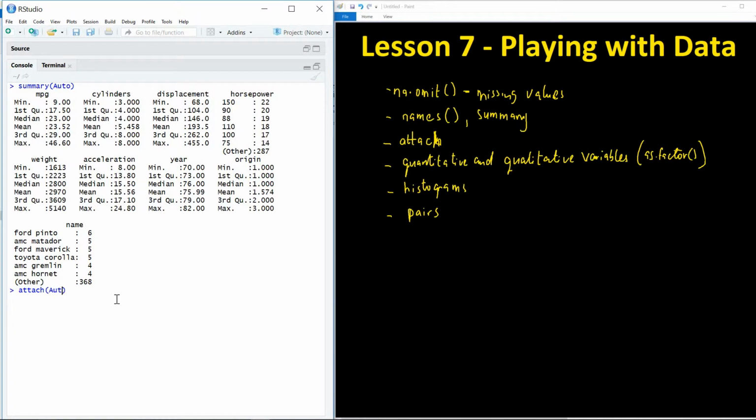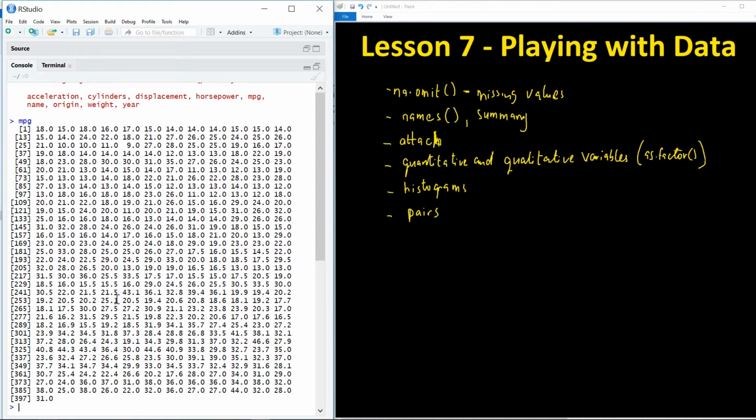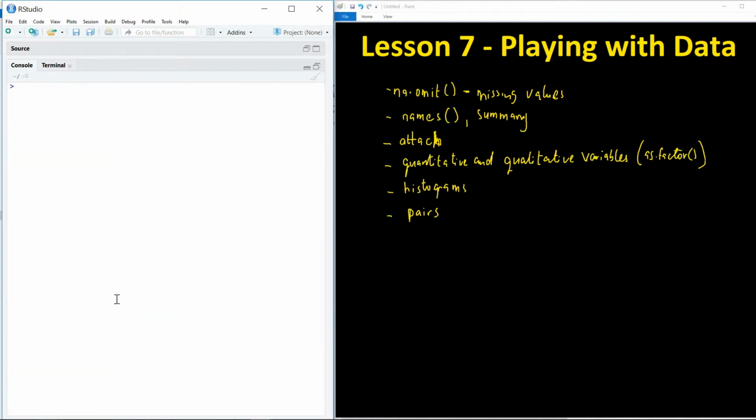So what this is going to do is expose the columns. I ran this command before, so it's going to expose the columns of this data set so that you can refer to these columns without using a $ sign. So at this point, if I say mpg, I'll actually have the column for mpg. All right, so let's now look at the next one.